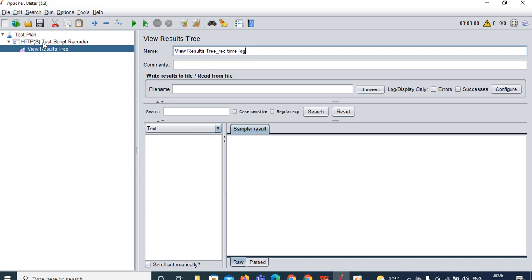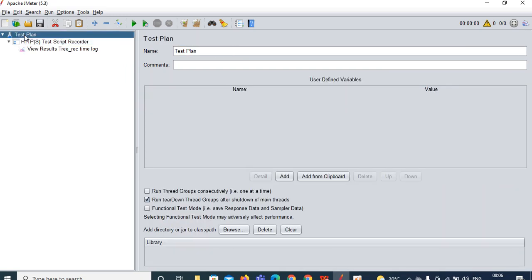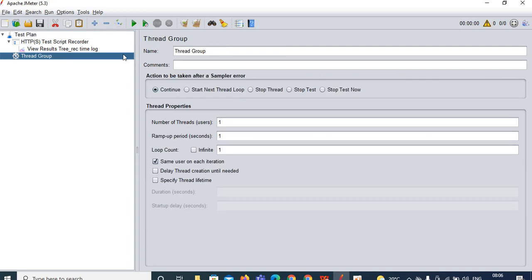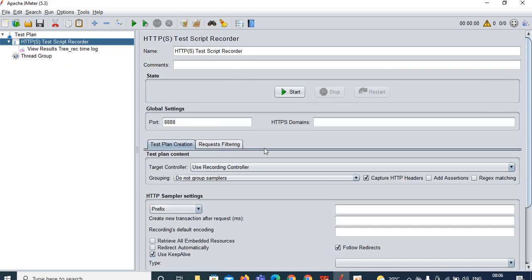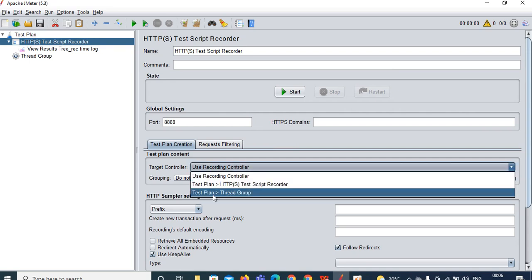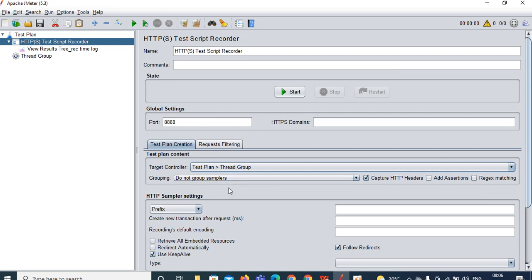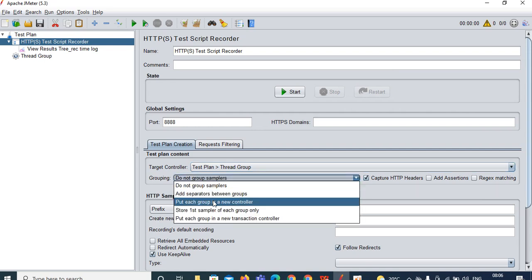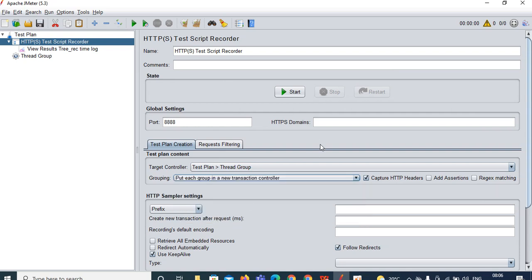Next, we need to add a thread group in the test plan. So the thread group is added. Next, go to the script recorder. Set the target controller to the test plan thread group. Grouping: put each group in your transaction control. Next.